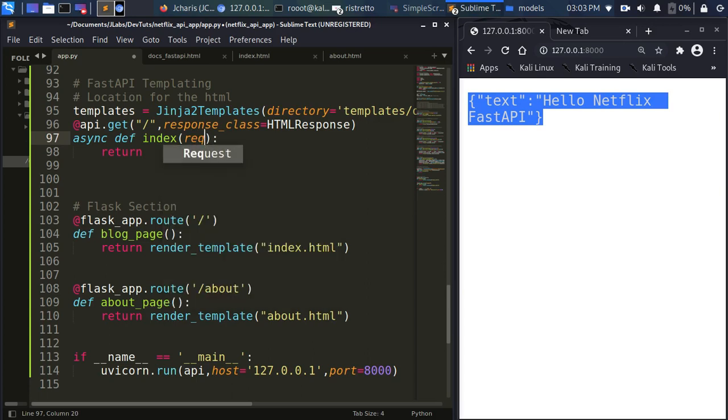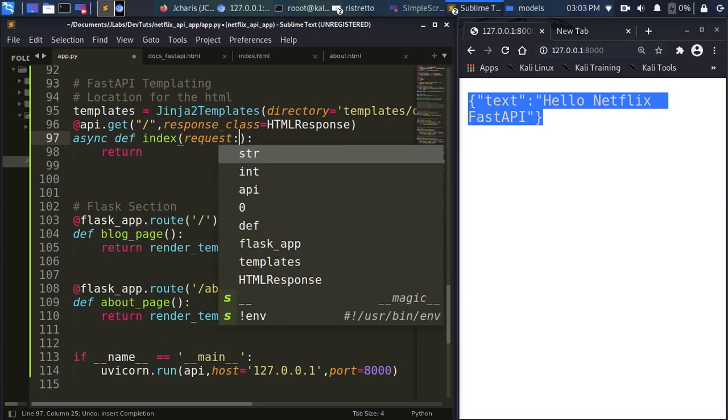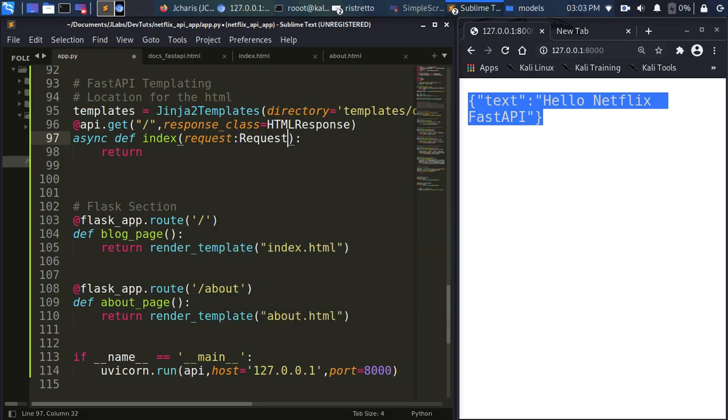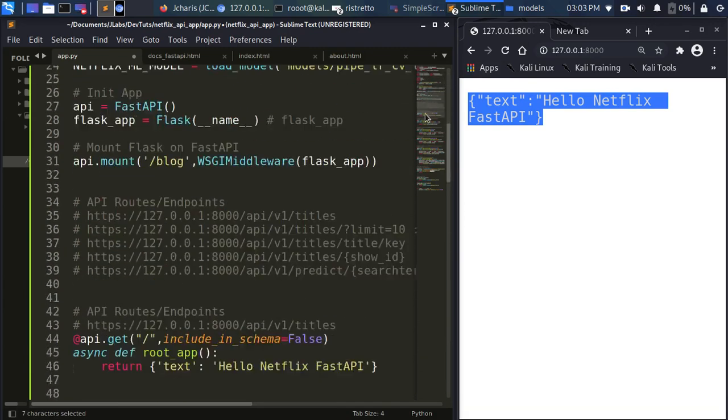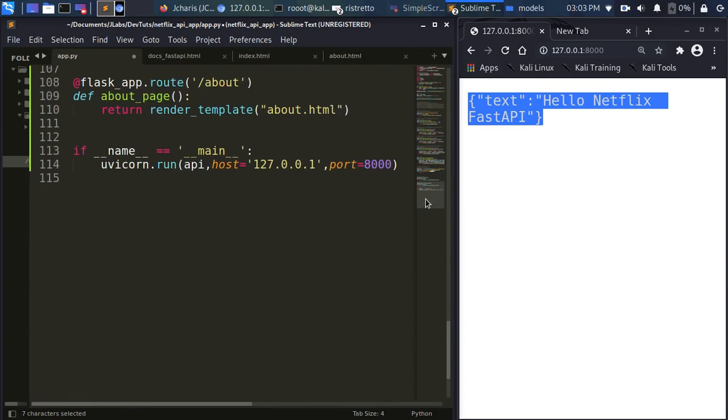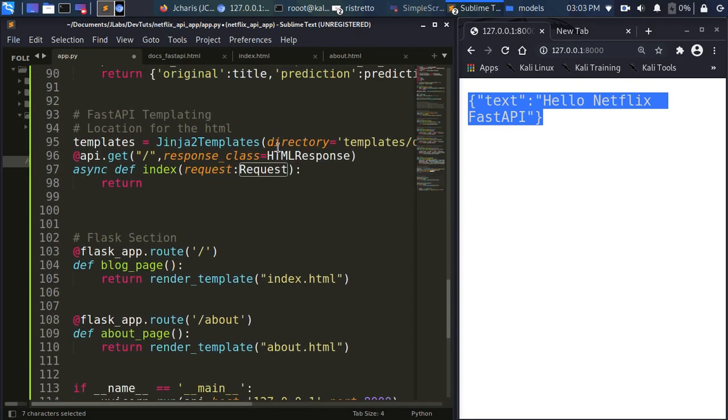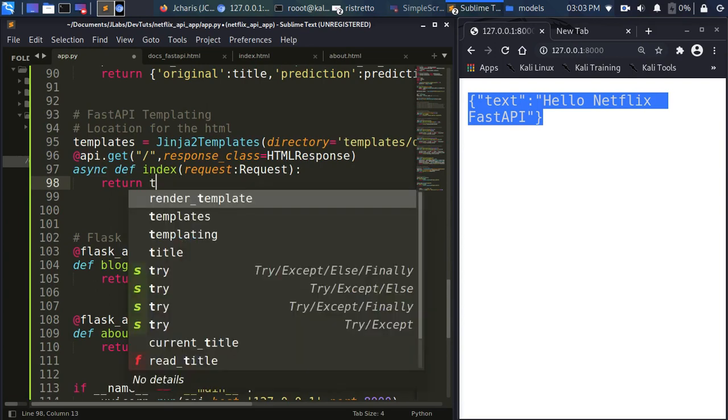So request. Request is important. Otherwise, without request, you can't return an HTML response. So I have to import Request from FastAPI here, which I've already imported. And then I'll come down to here, right? And now I can return the HTML response, right? So that will be my template.